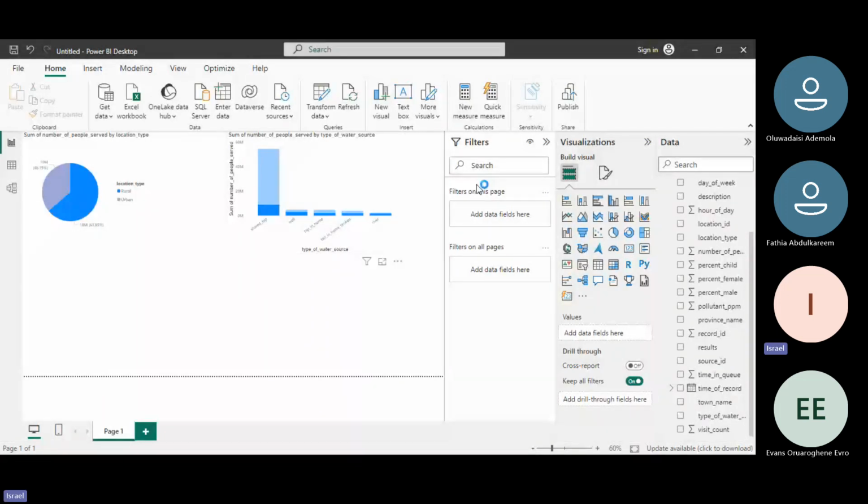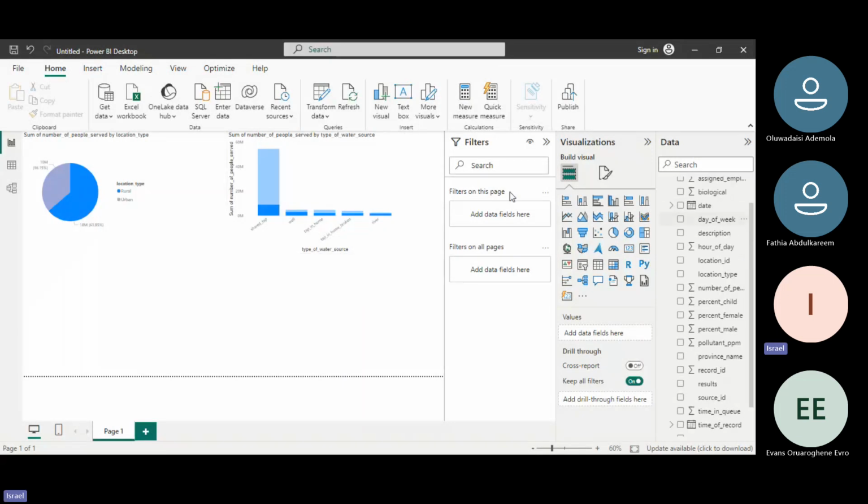We can connect more than one file, more than one data source in our Power BI. We can even connect it to a database whereby our data can be coming directly from there.